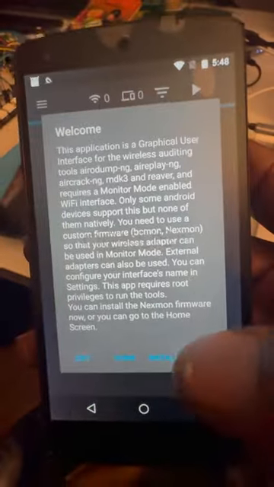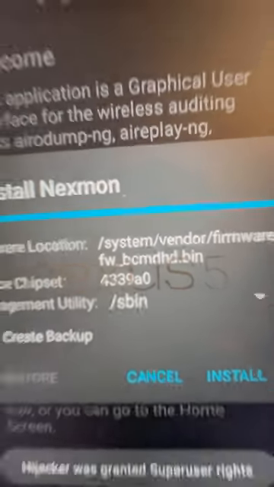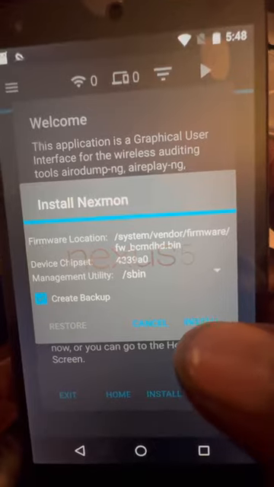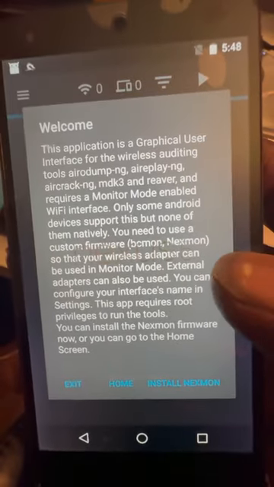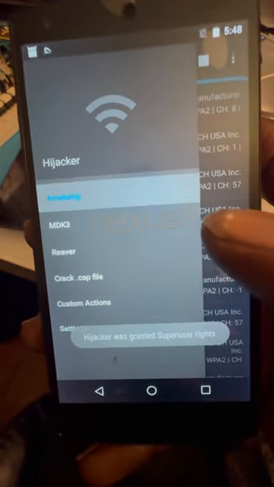Okay, and now that that's done, you're going to want to install the Nexmon drivers, and this will allow you to use the Nexus 5 internal Wi-Fi adapter, so you don't have to get an external one if you don't want to. And now you just click home, and it automatically turns on the monitor mode for your internal Wi-Fi card.